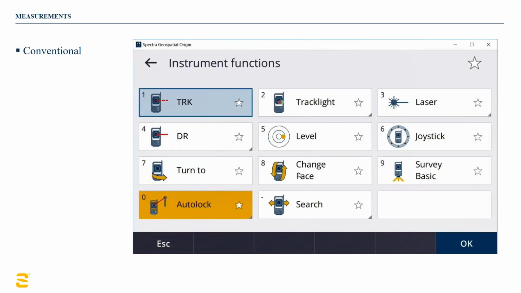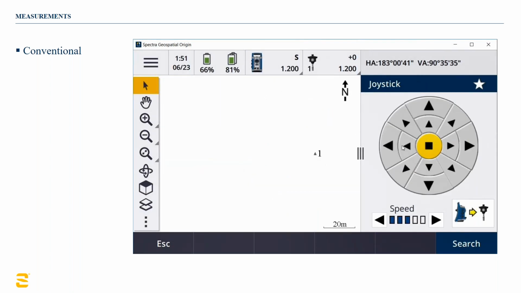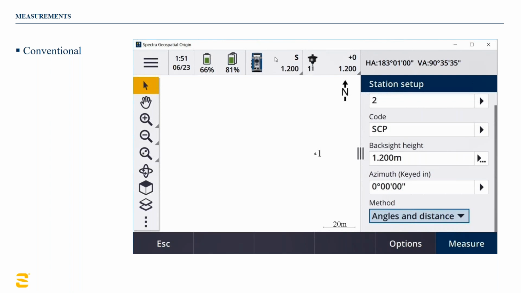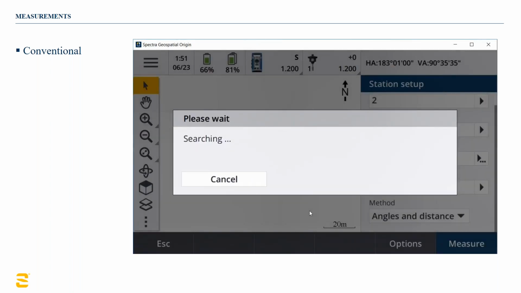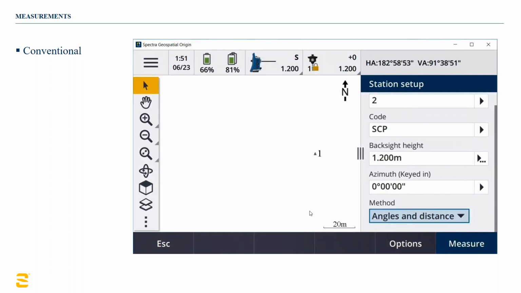Then I need to be on glass, right? So I have a variety of controls here. My joystick control will turn the instrument either way, up, down, sideways, fast, slow. I can have it do an automatic search if it's somewhere in the field of view, and the instrument will automatically go out and look for it. You can see now I've got that target, that lock icon on the prism, meaning that the instrument is locked on to glass. I can then take my measurement.